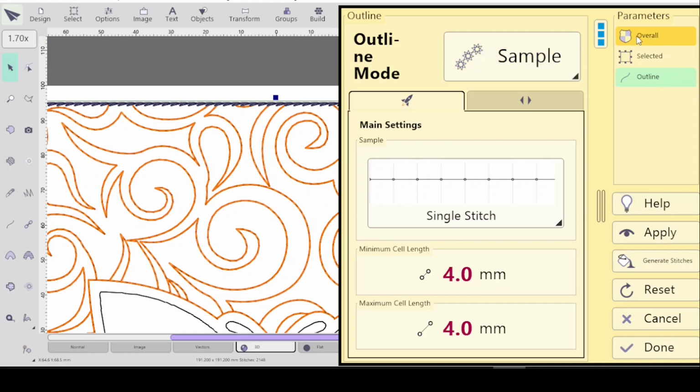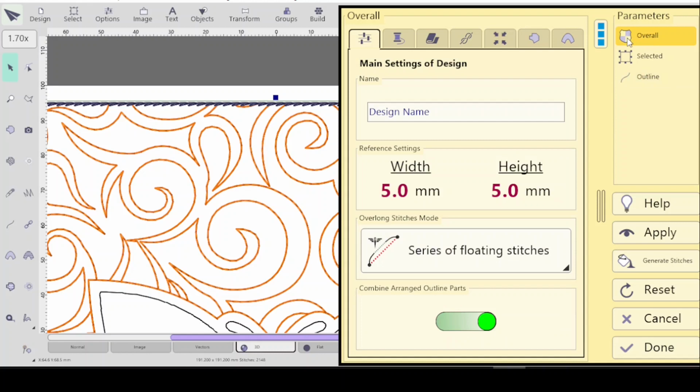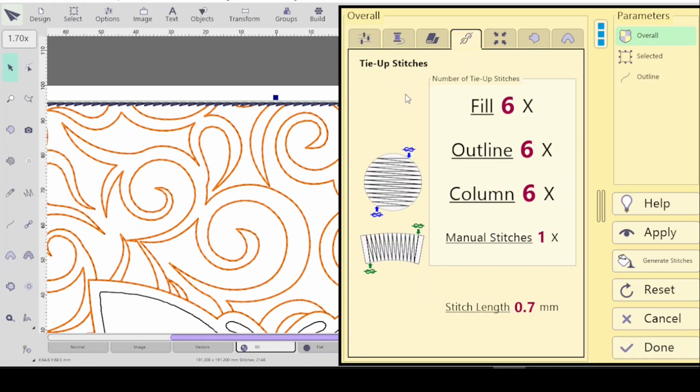This setting here for overall, if I click on it, it's the same shield that's in regular Studio. It's over here and it says overall. These 2 tabs I have set. These up here I don't, but these 2 I do. So this one is my tie-ups. So for fills, outlines, and columns, I have 6 tie-ups. So right now that outline is going to have 6 tie-ups.